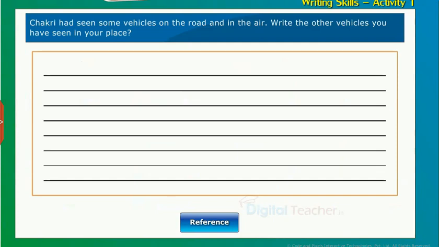Writing skills, Activity 1. Chakri had seen some vehicles on the road and in the air. Write the other vehicles you have seen in your place.